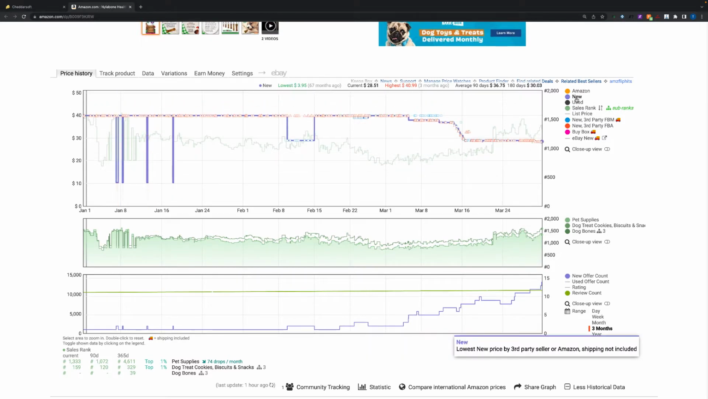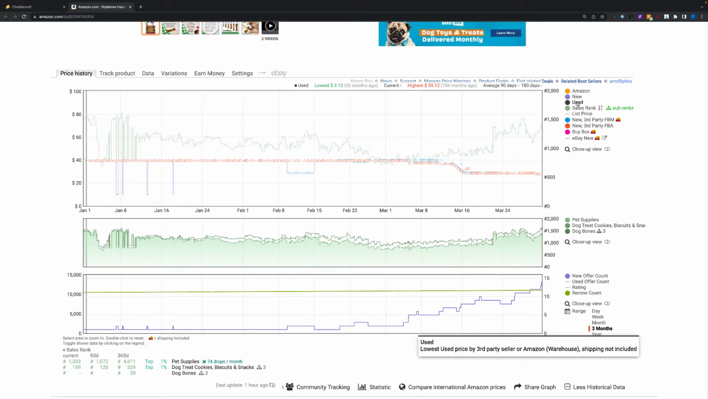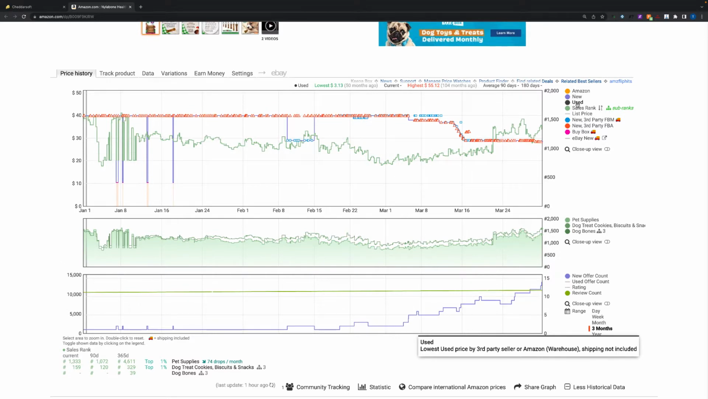Next, you'll have your new price. New price is helpful, but it does not take into consideration shipping costs. So sometimes the new price may be lower than what it really is because it is looking at the lowest price for this item, but that does not take into consideration shipping charges that merchant fulfill offers may take. Used will show you used results if there is any used offers historically on a product. I typically will just leave this turned off because I'm not selling any used products, I'm only selling new.